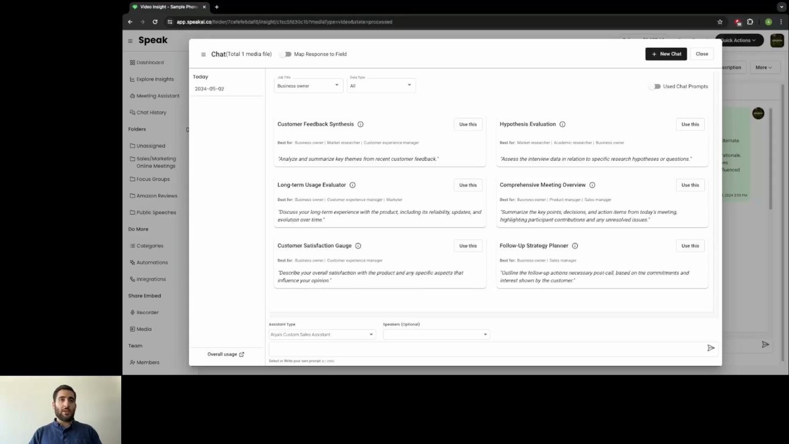Another thing I want to mention over here is the assistant type. The assistant type is basically the custom instructions that you're providing to our AI system about who you are, some more context and background about yourself, your company, and what type of project you're working on, or exactly what you're looking for within these phone calls. You can see that we have a bunch of predefined assistant types or custom instructions, but you can also create your own unique ones as well.